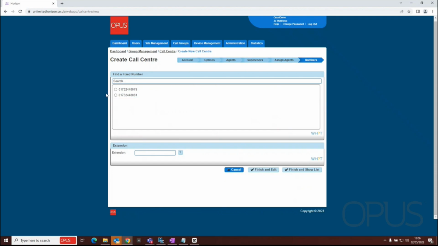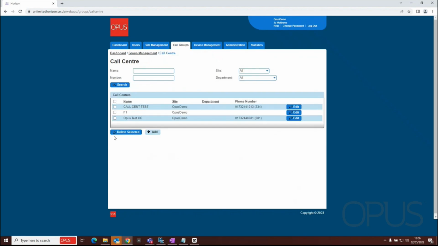From within here, we can assign a DDI should we want one. So I'm just going to select an available DDI, which again will give me the option of having the extension of this call center group as the last 3 digits of the DDI. I'm going to leave it as is, but you of course can change this should you want to. I'm then going to select finish and show list. So we can see that this has now populated my new call center within the list of call centers.